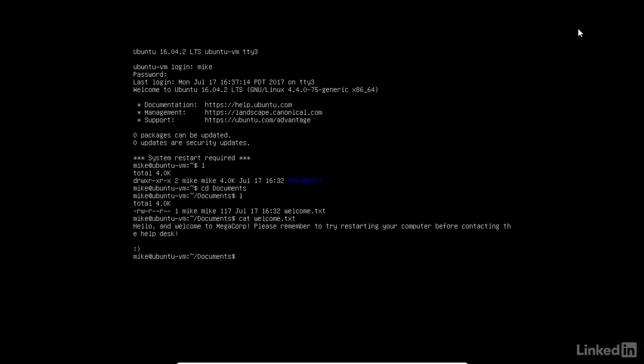Let's take a look at the text file. What a polite reminder. That's a basic example, but you can see how powerful this is to be able to pre-populate home folders and to set environment-wide variables.